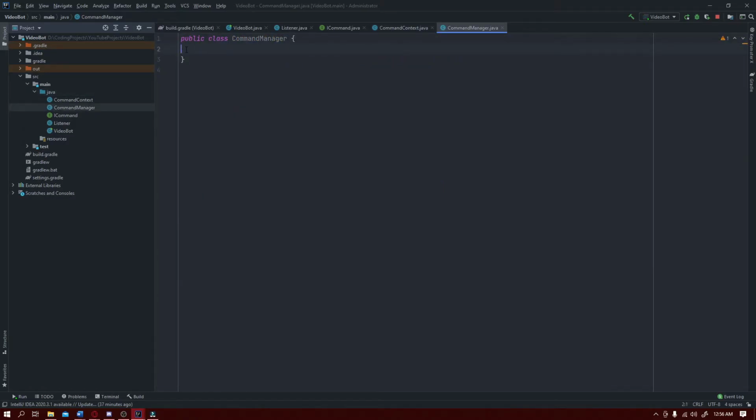So in our command manager class, we're going to need a list to hold all of our commands. And to add commands to that list, we're going to create an add command method. Also, we'll need a get command method that will return commands from our list, as well as implement the handle method from our ICommand interface. But if that sounds confusing, don't worry, I'll explain it just after I finish coding.